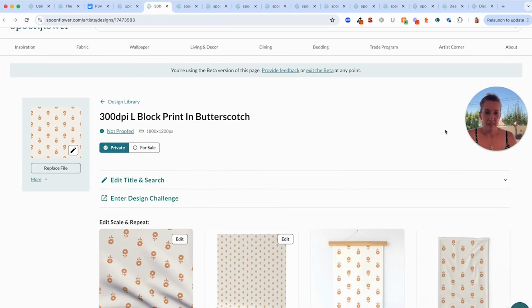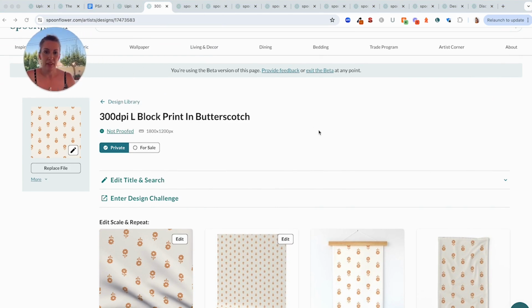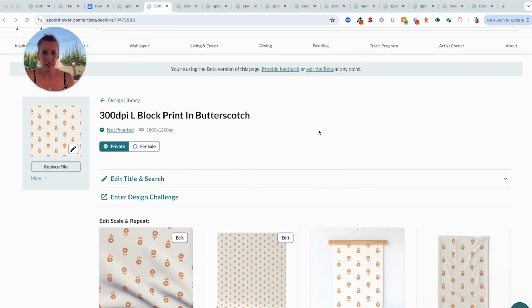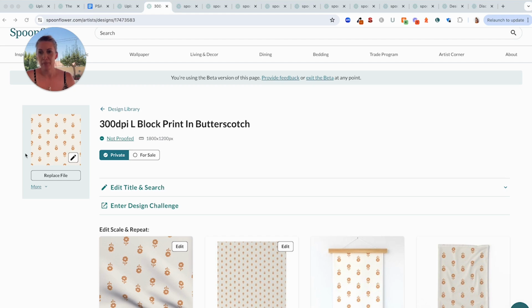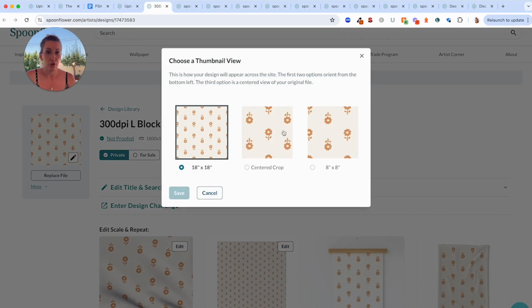Okay, this is the new interface. I'm going to move myself over here. I didn't bring my mouse with me, so I'm a bit uncoordinated. All right, this is our little thumbnail, and you click the pen icon here. This is how you change how you want your thumbnail to look.